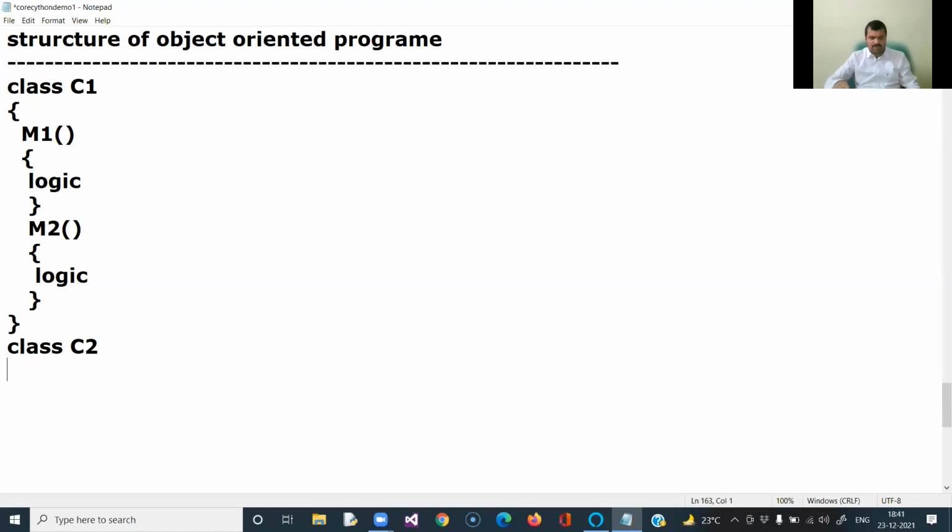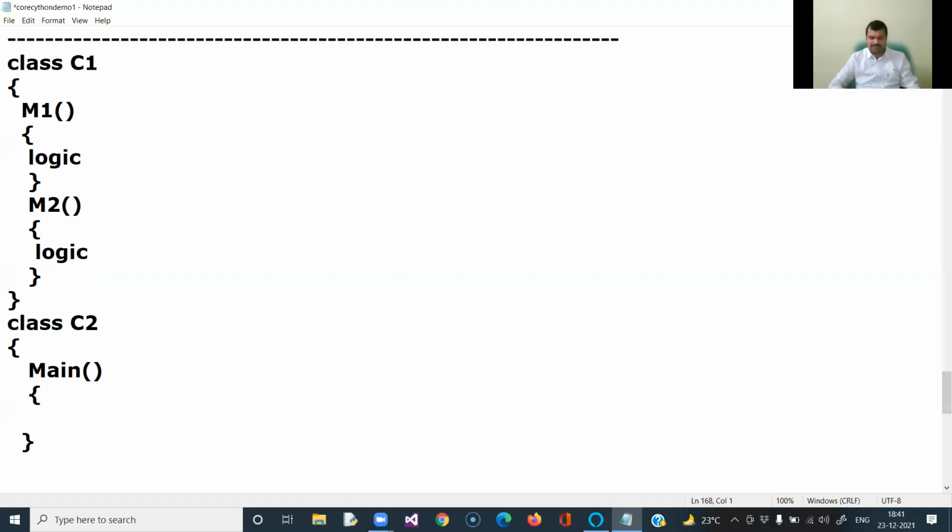Class C2. Within the C2 class, we defined a method called main. So what is this main, sir? It is also a special type of function, like in the procedural oriented approach. Program execution starts from the main method. Program execution is controlled by the main method. Program execution stops by the main method.